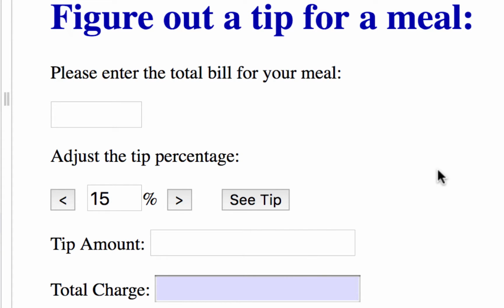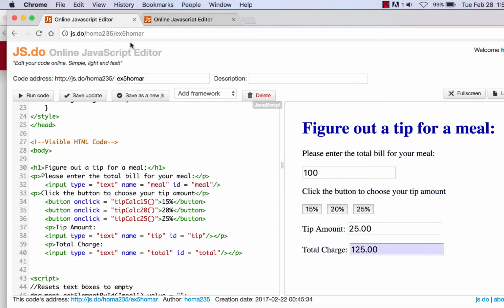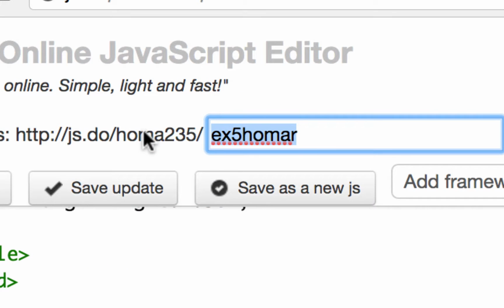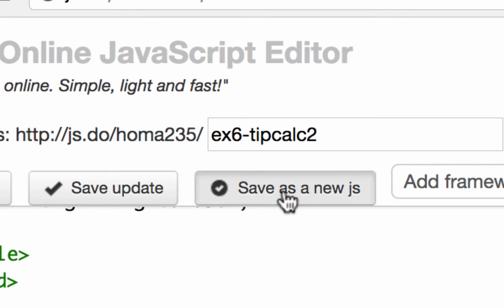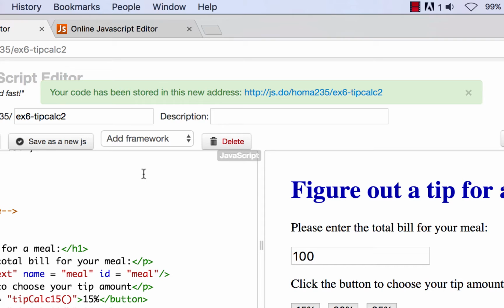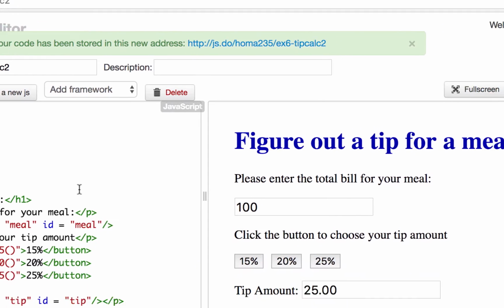So it's not really that much of a huge step, but it's a little bit of a step, and it'll give you more practice writing functions with JavaScript. So I'm going to go back to my other one, and what I'd recommend first is give it a name. If this is your previous one, just call it ex6 dash, and I'll call it tipcalc2, and then do save as new.js. So then you have a new one, and your other one is safe. Now you're going to start making some changes, so I'll go through some of those changes.